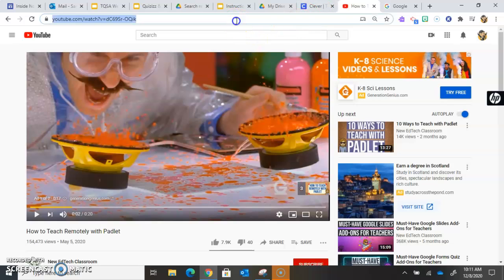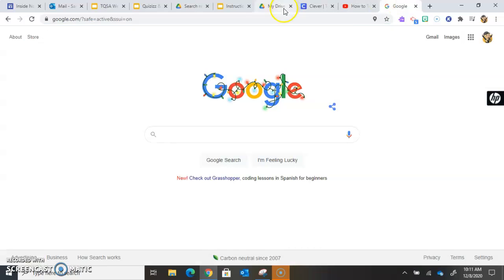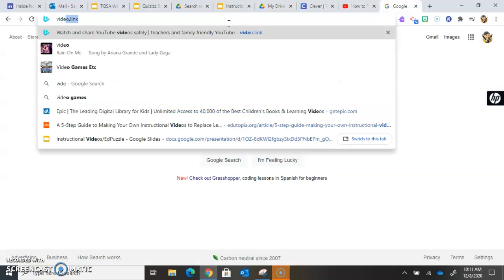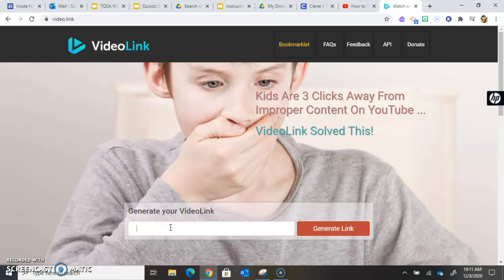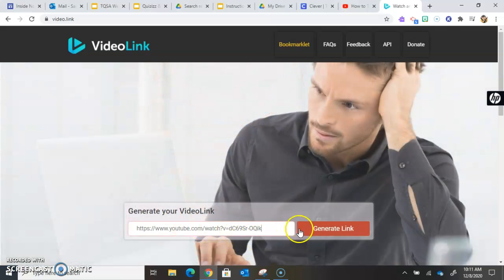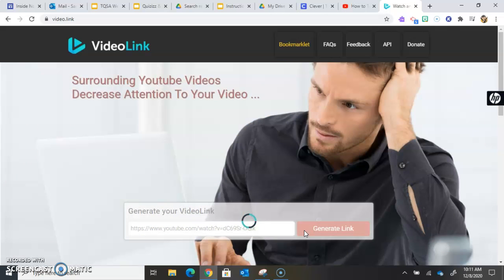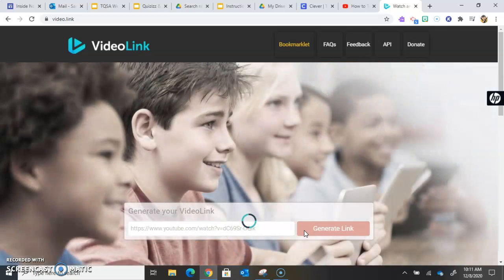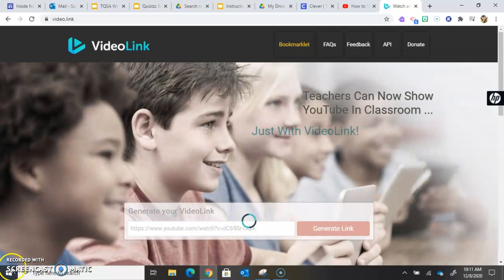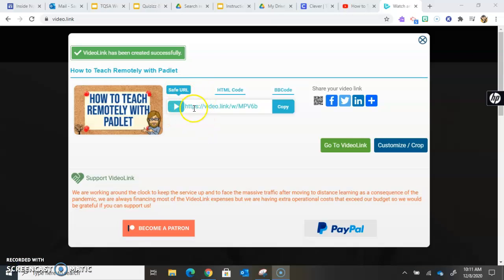So I just want that video, so I am going to Control C to copy, and then I am going to type in video.link. Once you are here, you will Control V to paste that video link, and then it will generate a new link for you. So what this will do is that new link will take you to video link instead of YouTube. So this generated a safe URL.